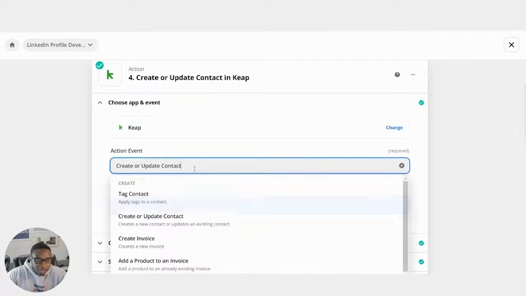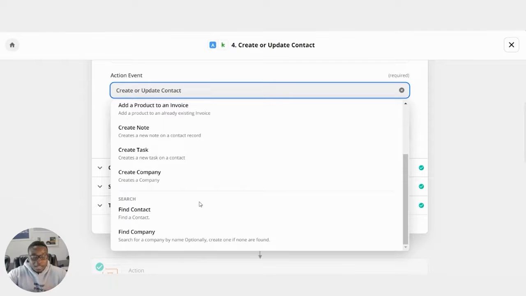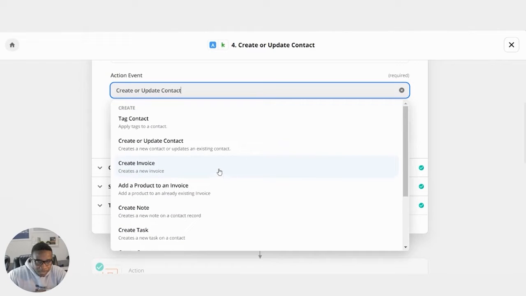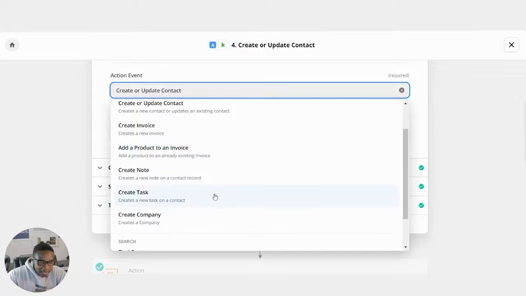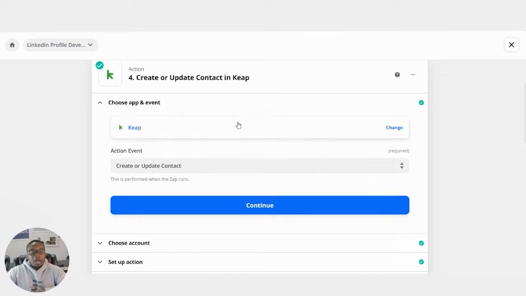I want to create or update the contact, but you have all of these things you can choose from. And what I always tell people is don't overthink Zapier, right? Just plug in all the systems you're using in Zapier and let Zapier tell you what you can do with those systems. All right. Quick tip. So you can tag a contact, create an invoice, add a product to an invoice, a note, task, create a company, whatever. But in this scenario, I want to take their data and create a contact record in my system. Okay. So I press continue here.